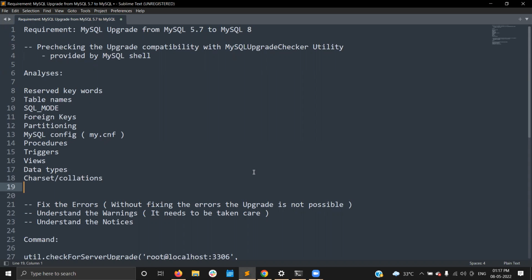But in this video, we will see in detail what pre-checks we need to do before proceeding with the upgrade. Because MySQL 8 is completely different from MySQL 5.7. We have differences in the data dictionary and the data files. There are a lot of differences in MySQL 8, so we should be aware.